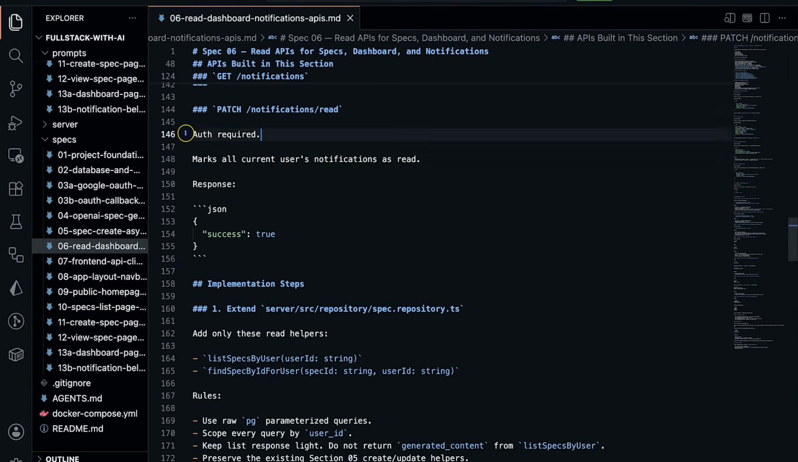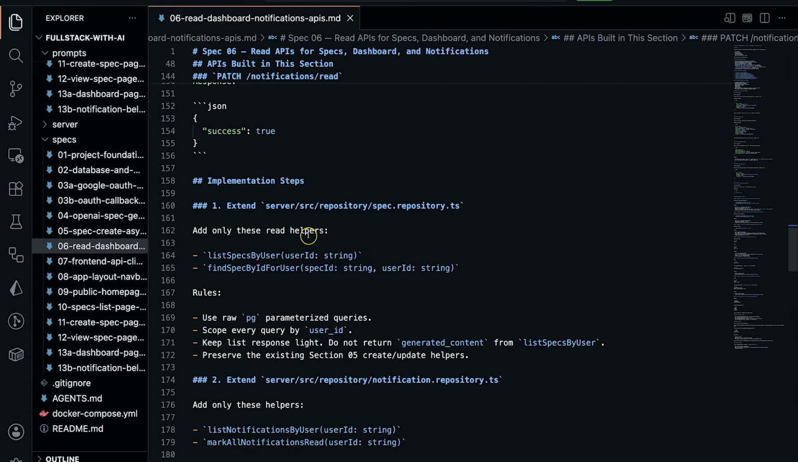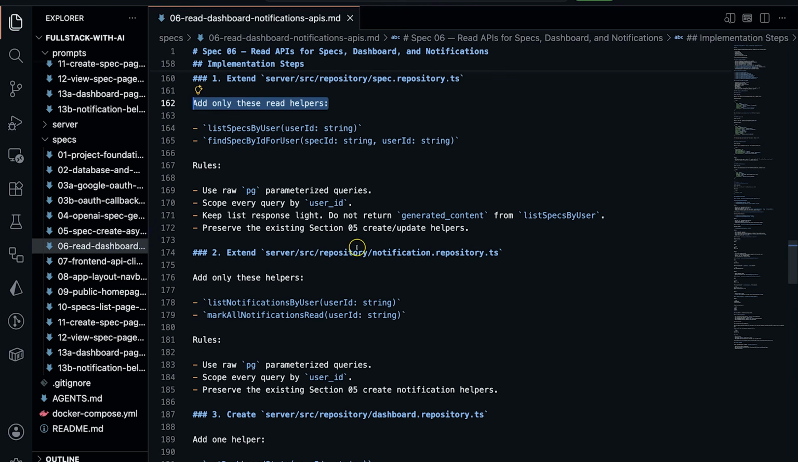Again, I mentioned here that I'm not explaining auth required and all of this, and I added some of the implementation steps also. If you want, you can add these, but I will suggest that you try to add all of this. So add these helpers. Extend the notification repository. Why extend? Because this file already exists, so you just have to add these particular helpers. One will be to list, one will be to mark.